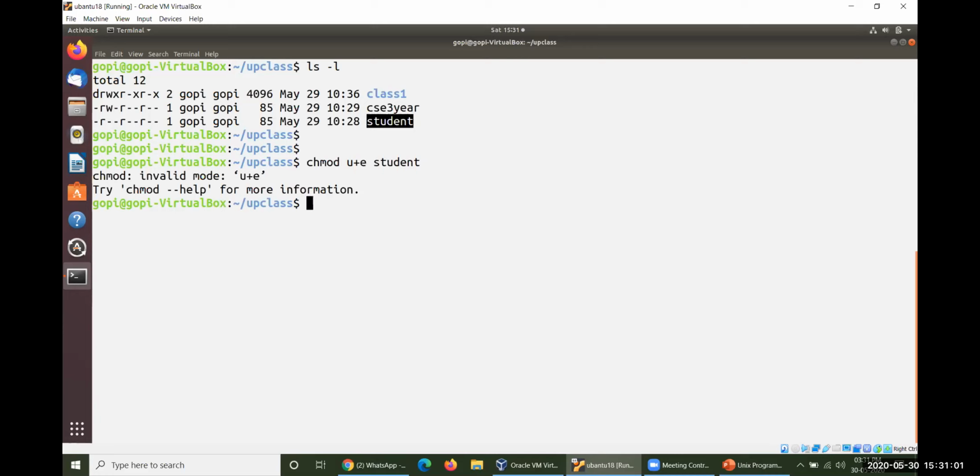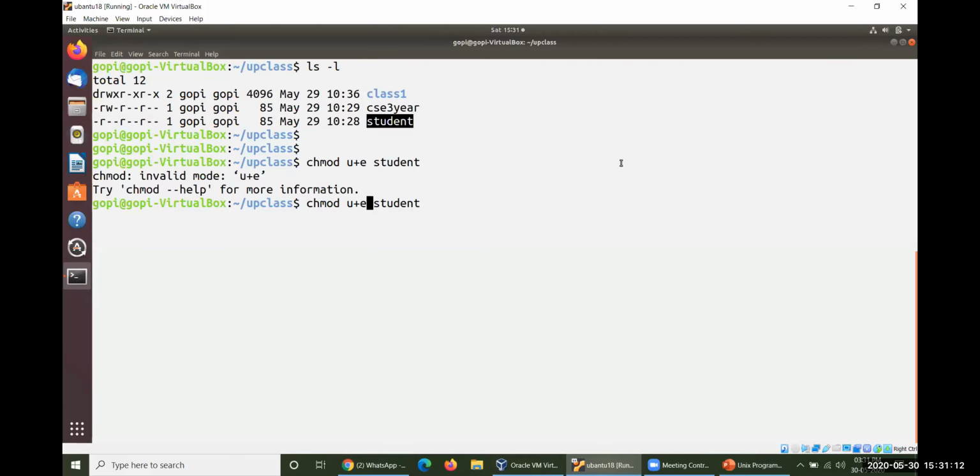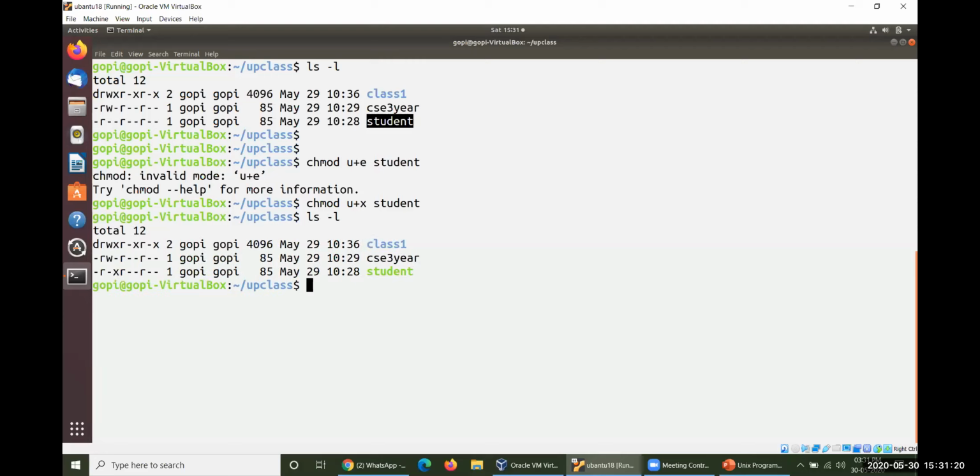Sorry, not e. I'm extremely sorry. This is not e. What I have specified is wrong here. Execute is x, not e. I'm sorry. This is x. Okay. So look at this. Things have been taken properly. Now you go ahead with ls -l and check. Yes, execute permission has been given to this particular user.